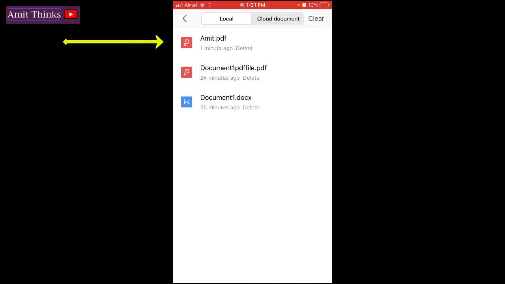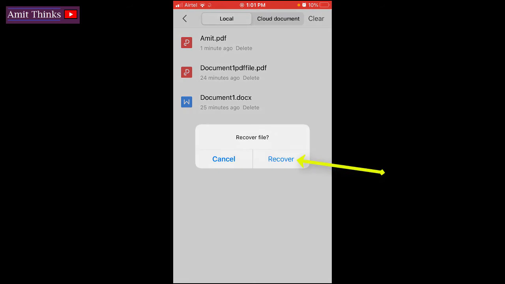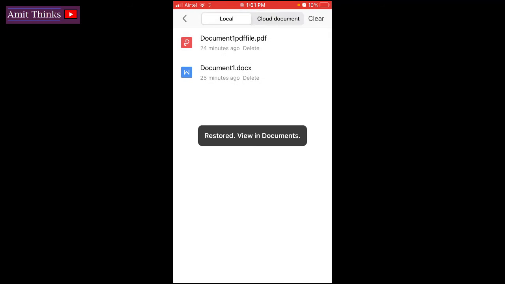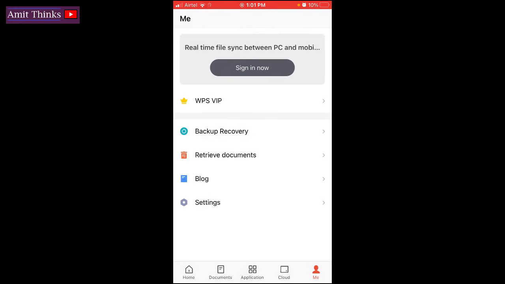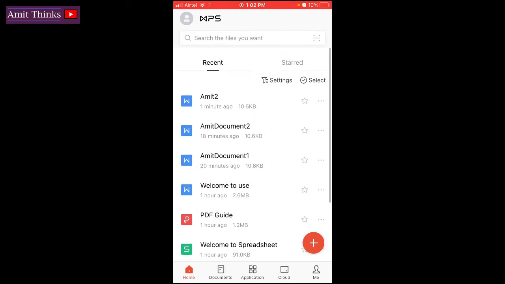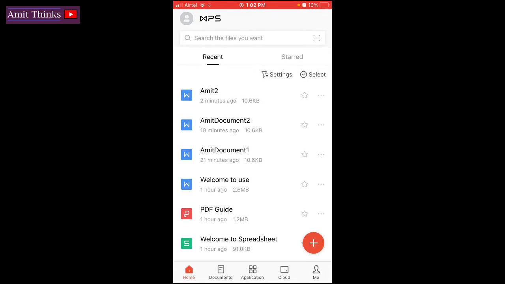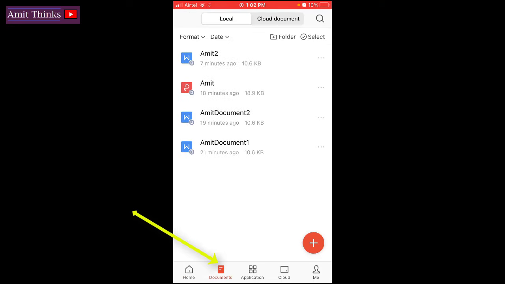Right now, 1 minute ago we deleted amit.pdf and the same is visible. Click on it. On clicking, if you want to recover it, you can recover it. I'll click on recover. Restore, view in documents, go back. I'll go to home again. Now click on documents. Here you can see the file which we deleted is visible.